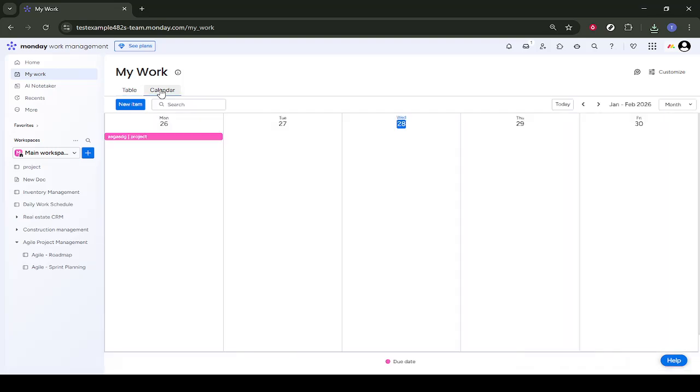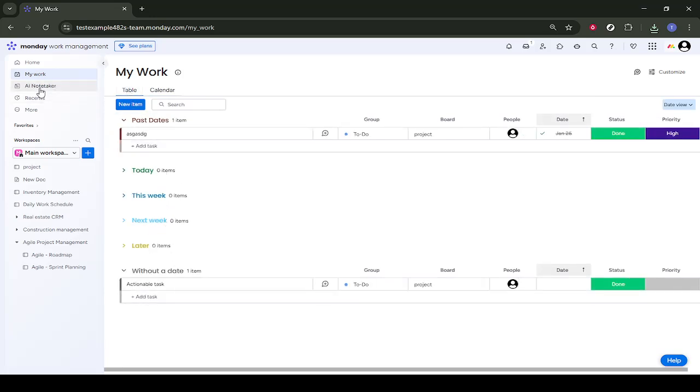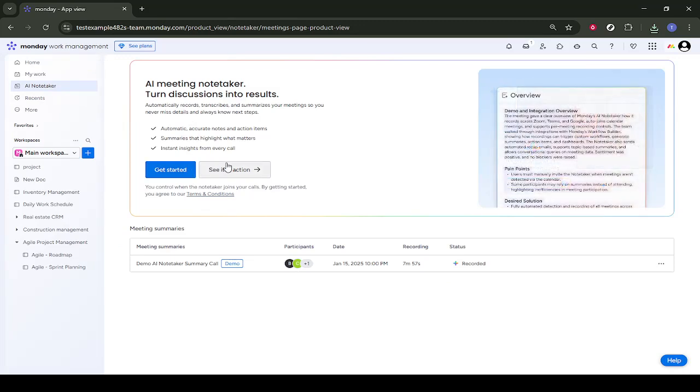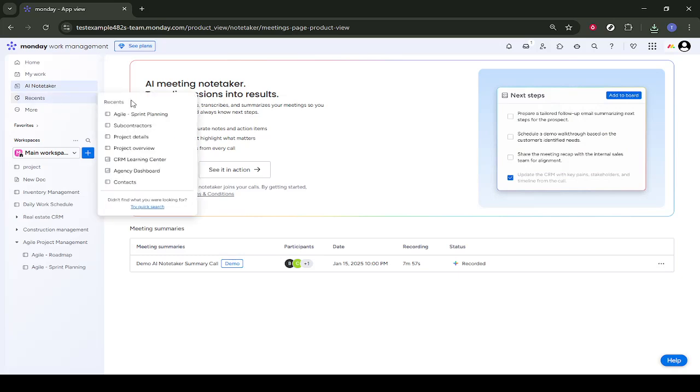Inside My Work, locate the option for AI Note Taker and click it. This tool helps you manage and review meeting notes, making it easier to track what was discussed and what needs follow-up. When the AI Note Taker view opens, you'll see different tabs or filters. Click on the Recents tab so you can focus on meetings or notes that were created or updated most recently. This is helpful when you're catching up after a busy day or reviewing a past meeting.